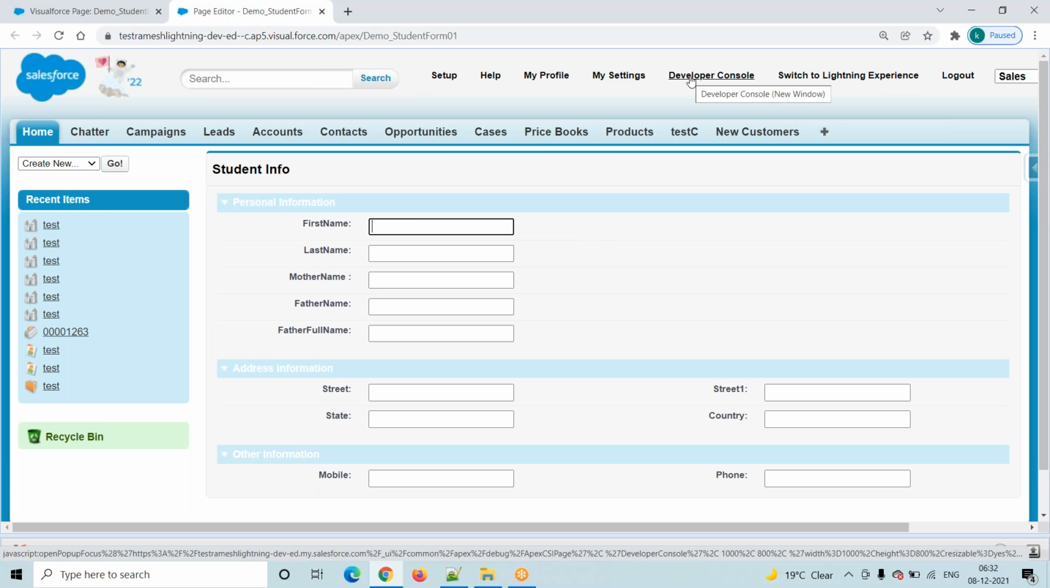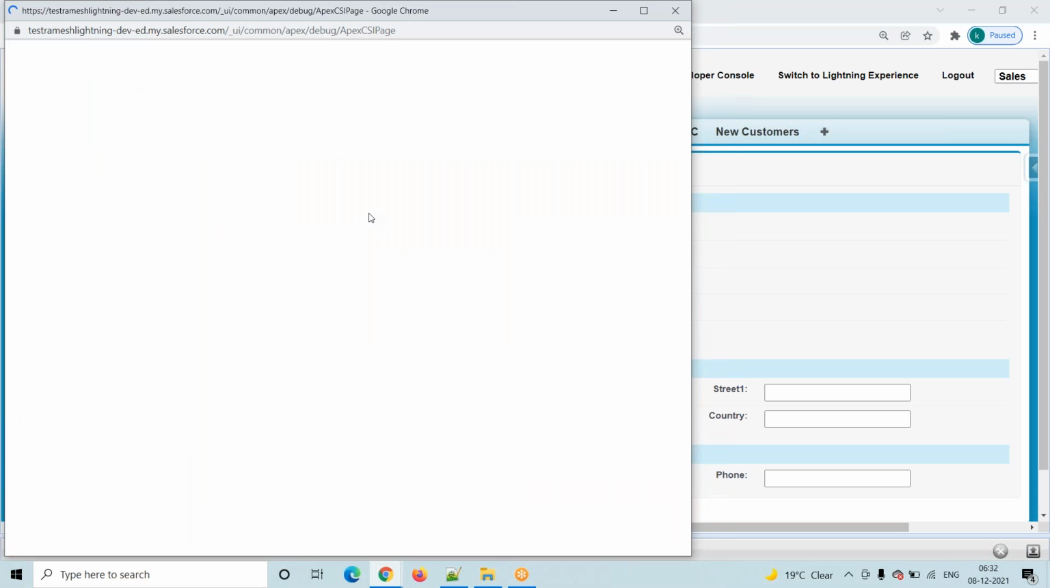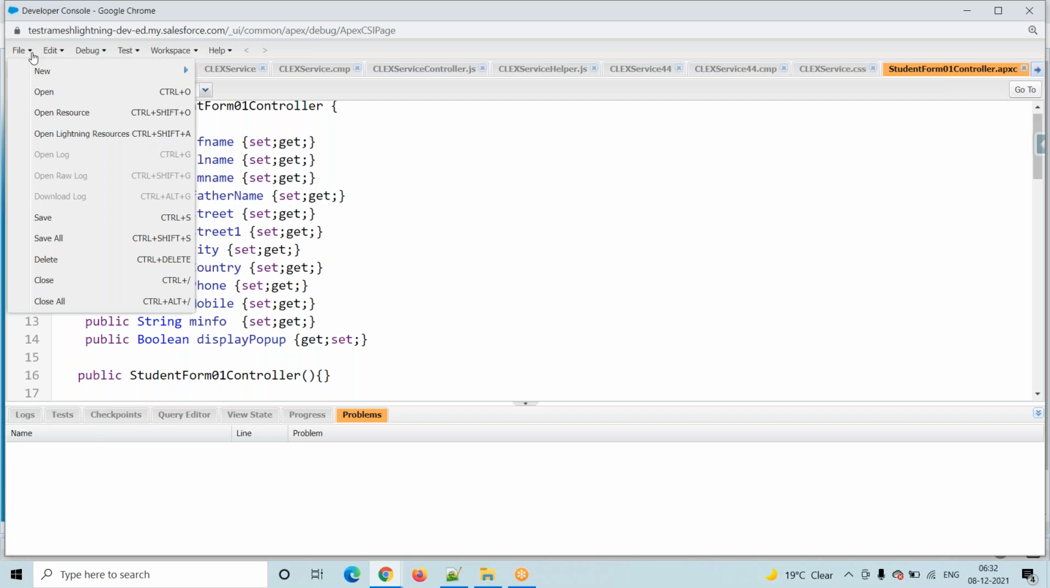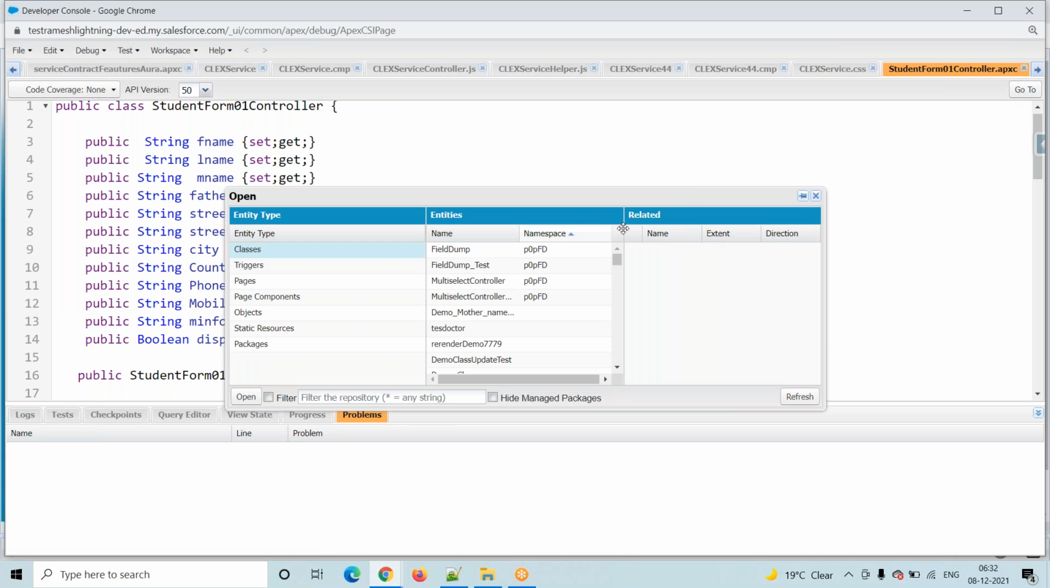Go to the developer console and go to File. Still it is loading. Go to File, and Open is there. Click on this Open. Whenever you click on Open, on the left-hand side you have to observe classes, triggers, pages. Ours is a page, right? Click on that particular Pages.